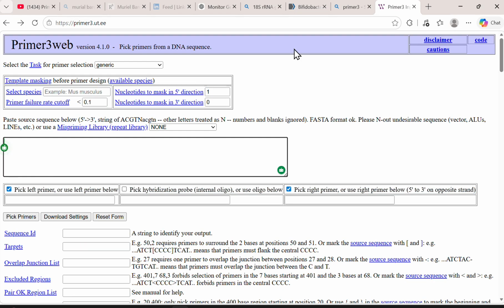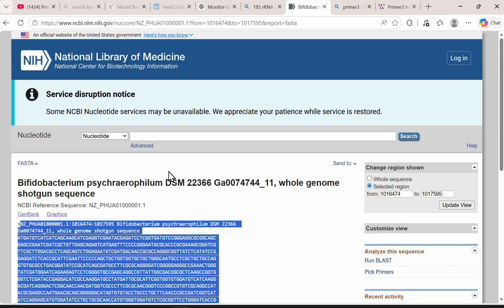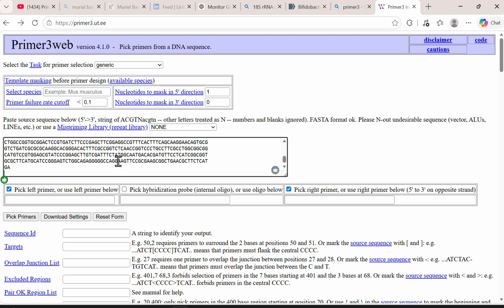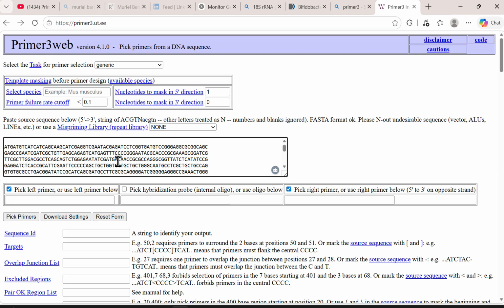So to design, initially I will select the sequence which I have already copied, and afterwards I put this sequence inside the Primer3 website database. On doing paste, I need to have the sequence without accession number and other text. So I have omitted all the extra information like text and accession number.